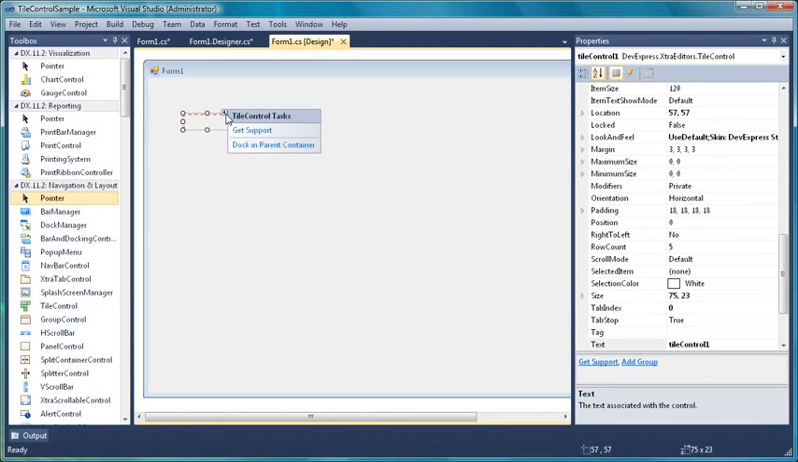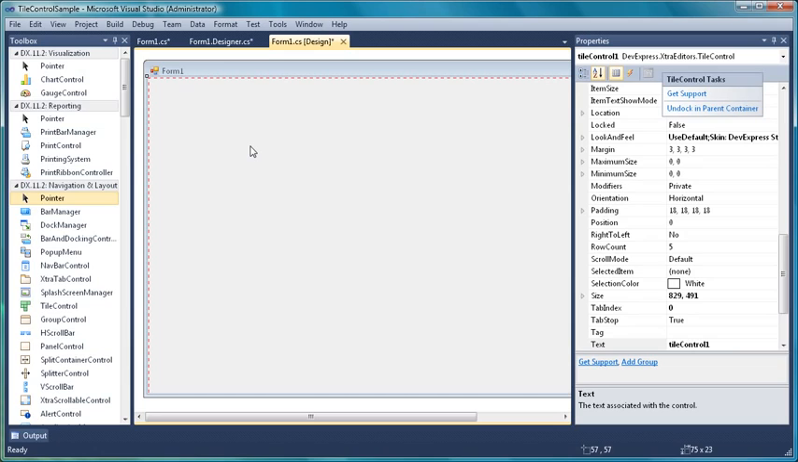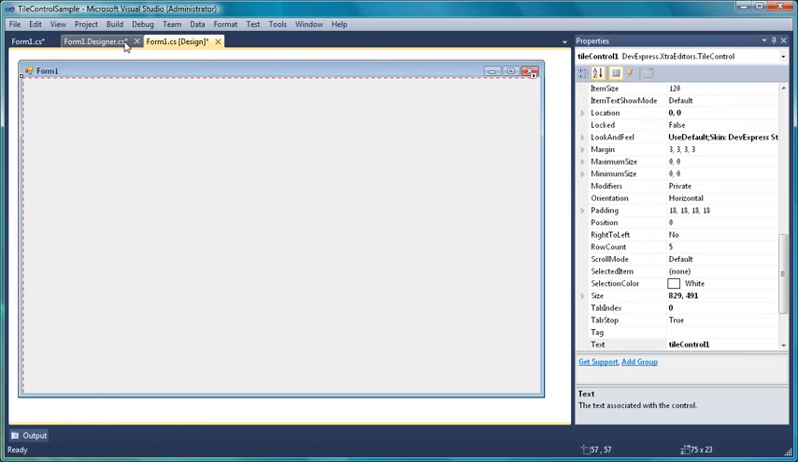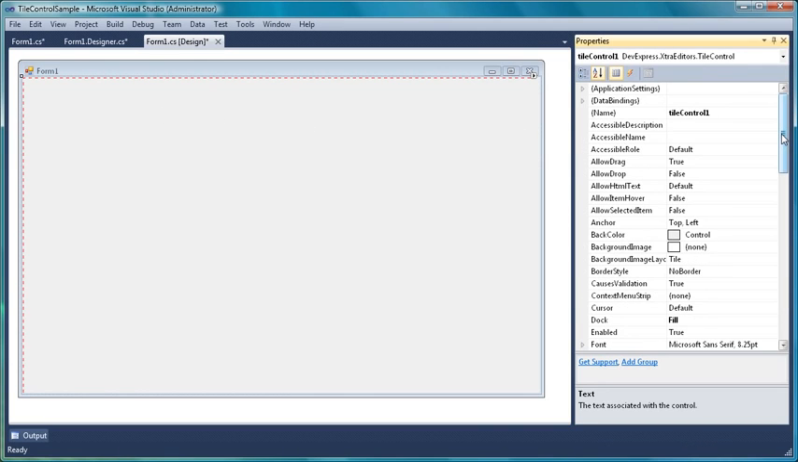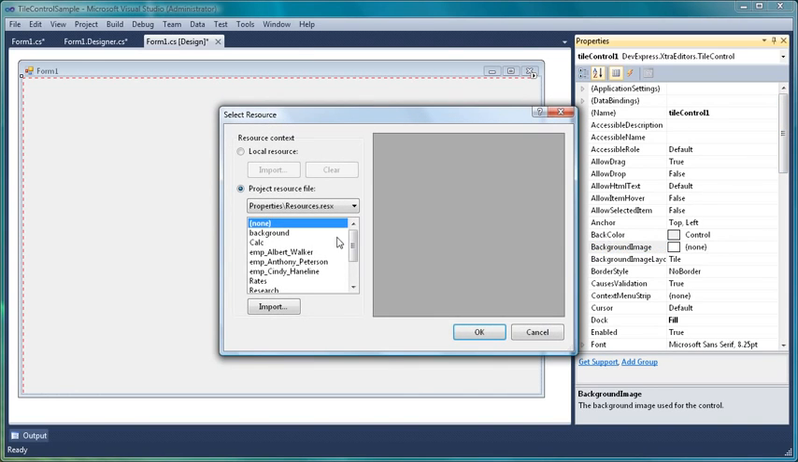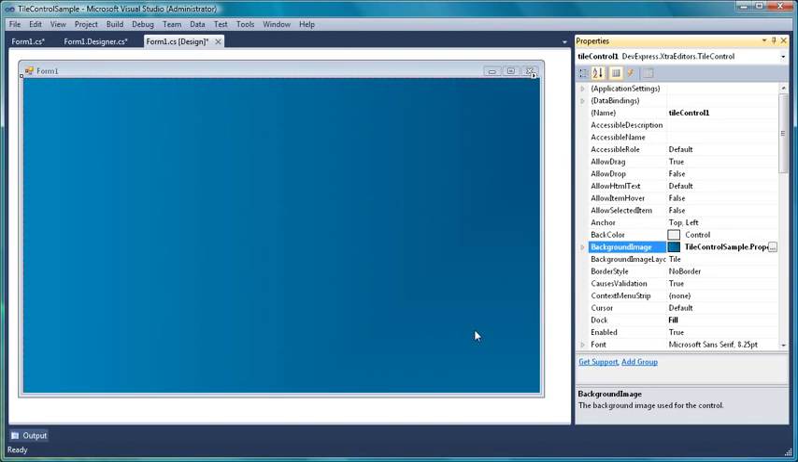Let's make it occupy the entire form by setting the dock property. Next, I specify a background for the tile control. The tile control consists of groups that display tiles. So first, let's add a new group via the Controls context menu. Then add 2 items to the group.